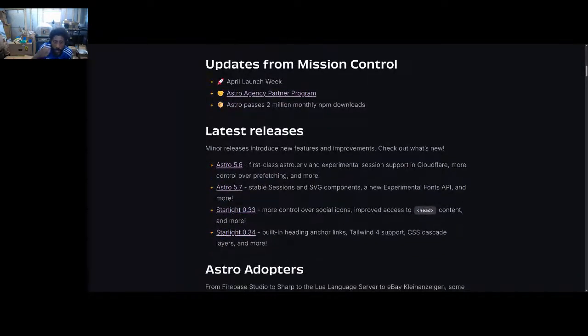All right. They kind of break it down. Some minor releases introduce new features and improvements. Check out what's new. That's dope. Huh. So experimental session support in Cloudflare. I think I read about that, but I didn't really go into it too much. More control over prefetching. Interesting.